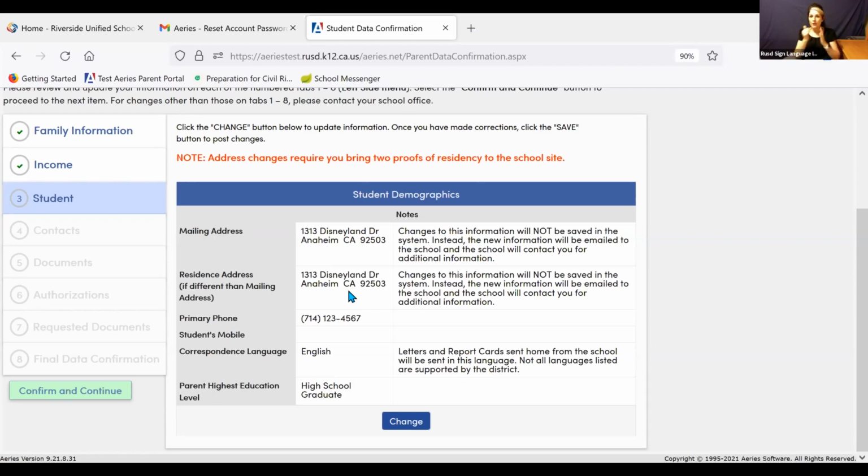Another thing is you must also remember to bring in the 2 proofs of residency so that the address can get updated. In this case, I'm not going to change any of this information. This information is great. It's wonderful. So we move forward to confirm and continue.